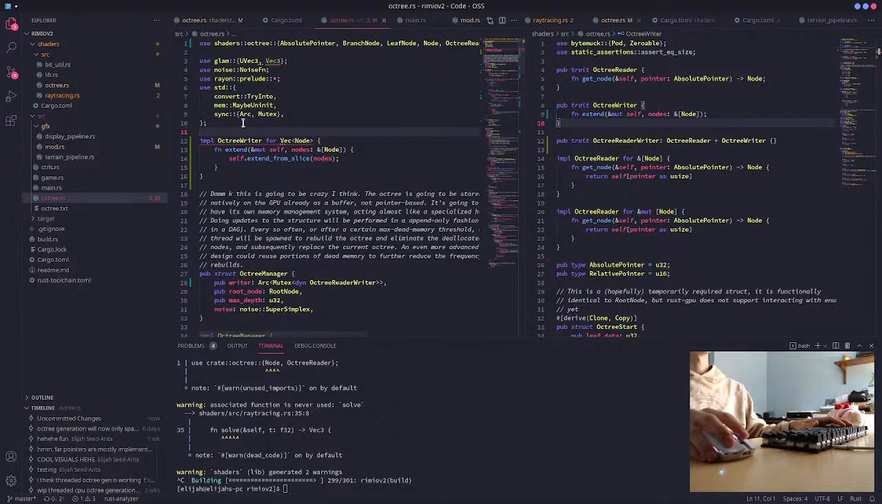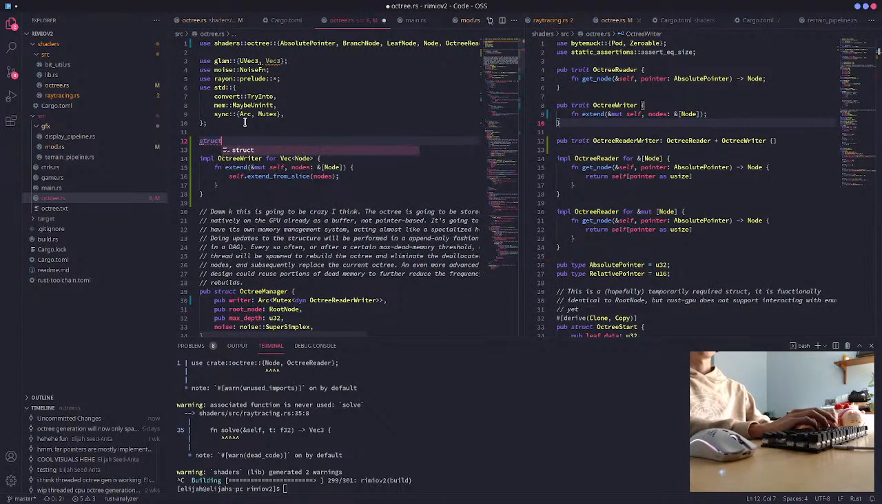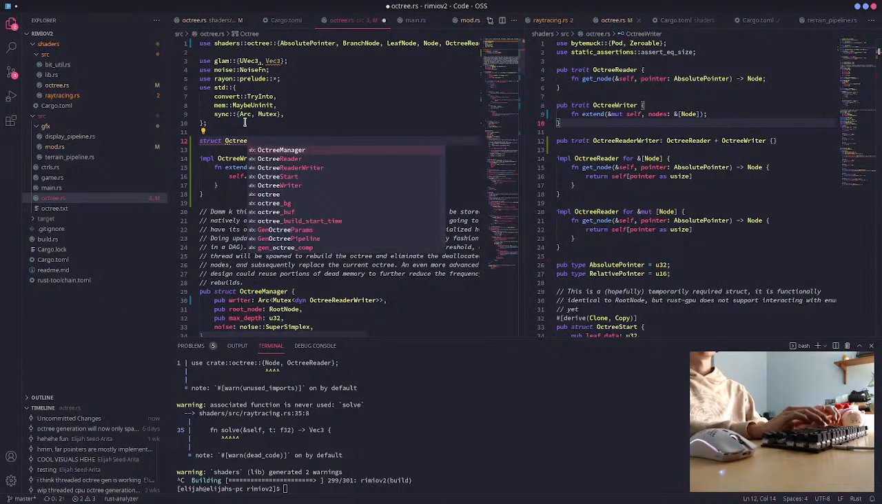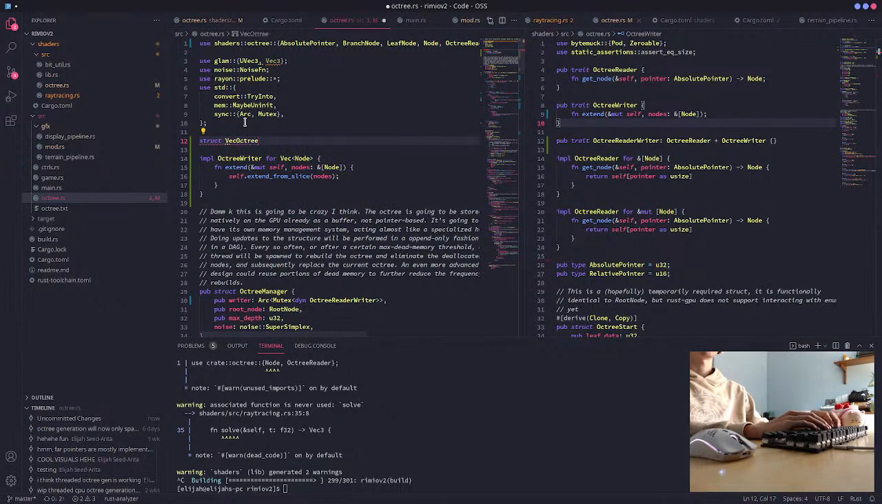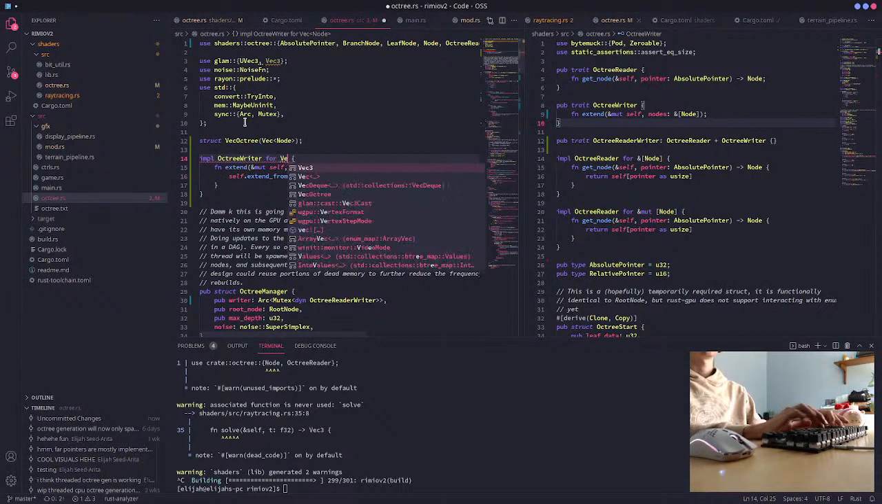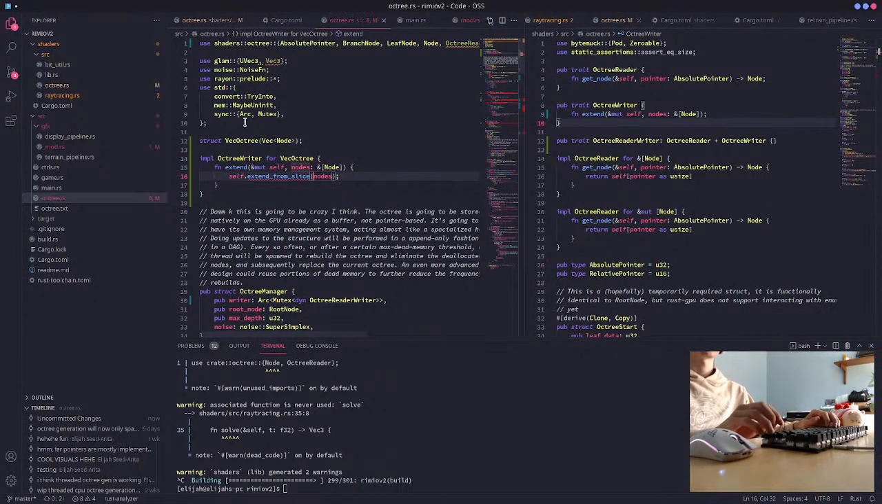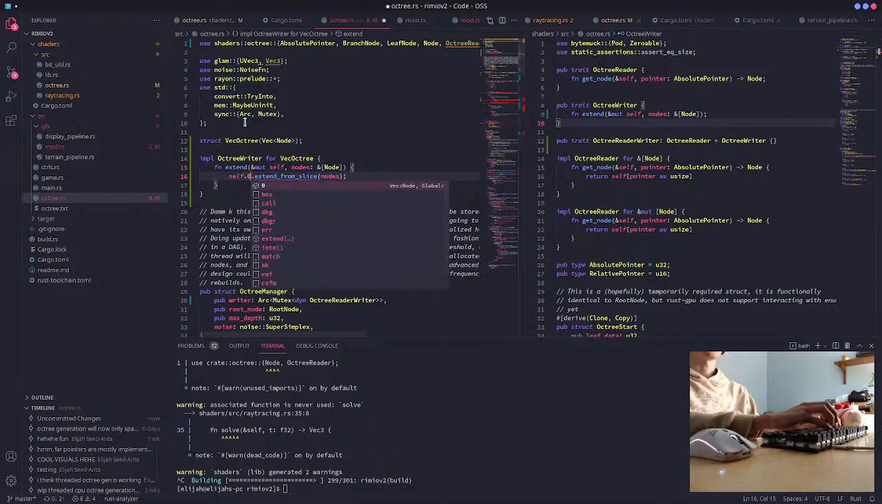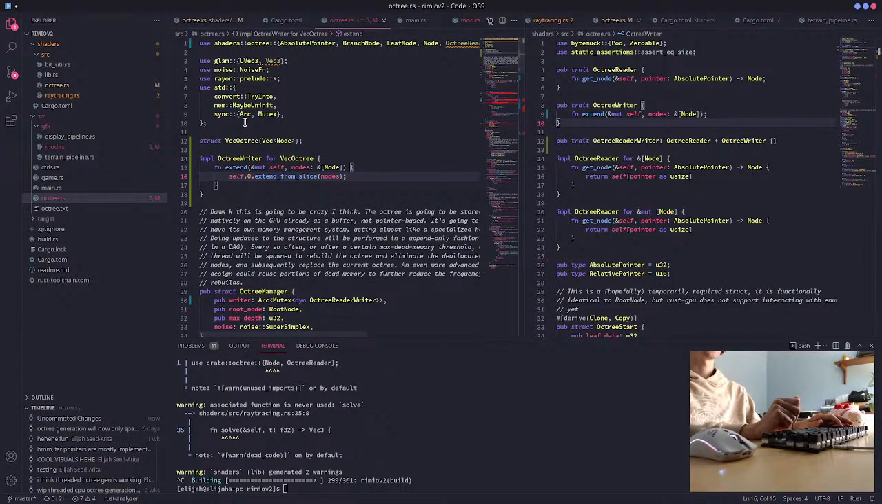Here's what I can do. We can create a struct VecOctree, and that'll just contain a vector of nodes. I guess that works. And then I just have to call self.0.extend_from_slice. So it's just an octree that's backed by a vector. Makes sense. Excellent.